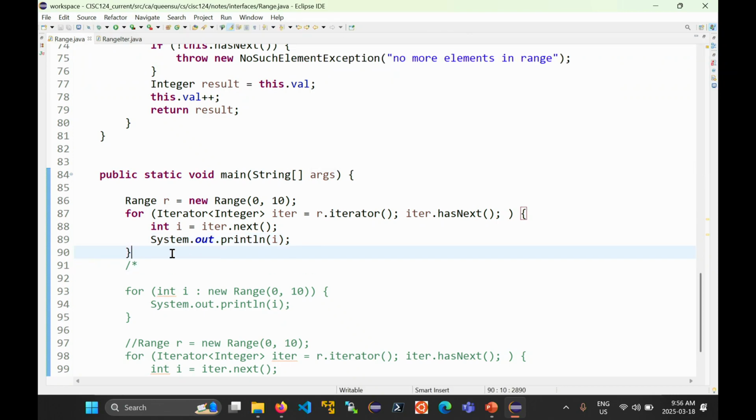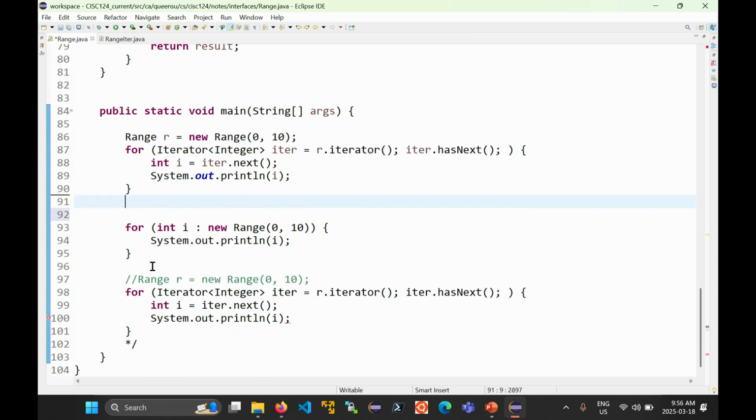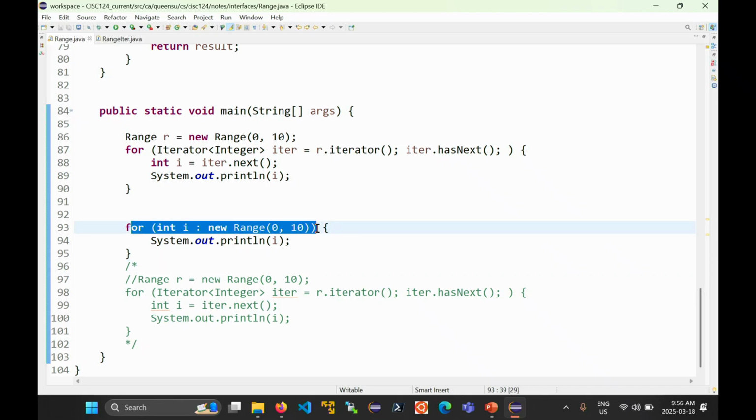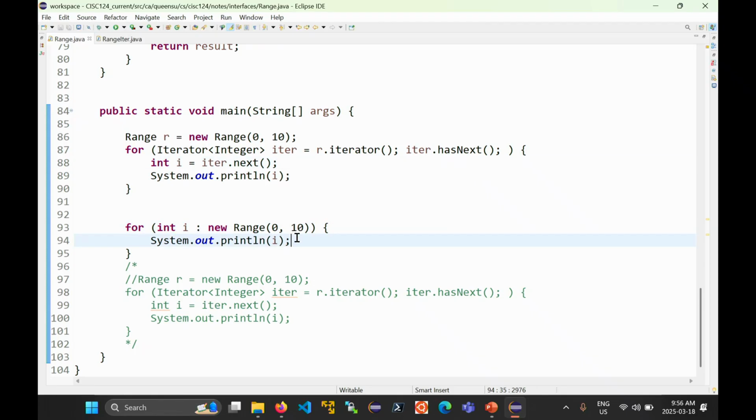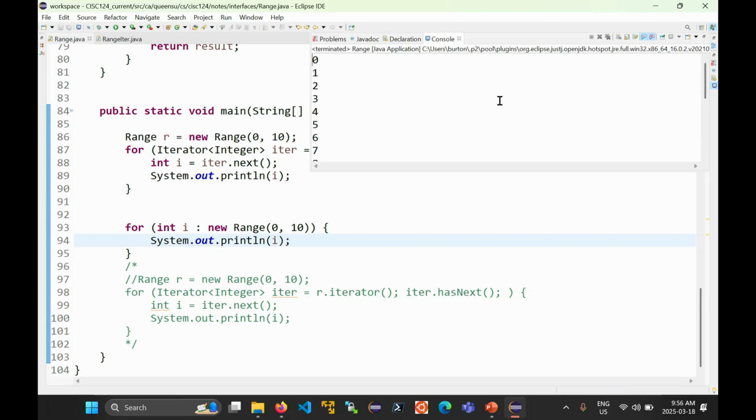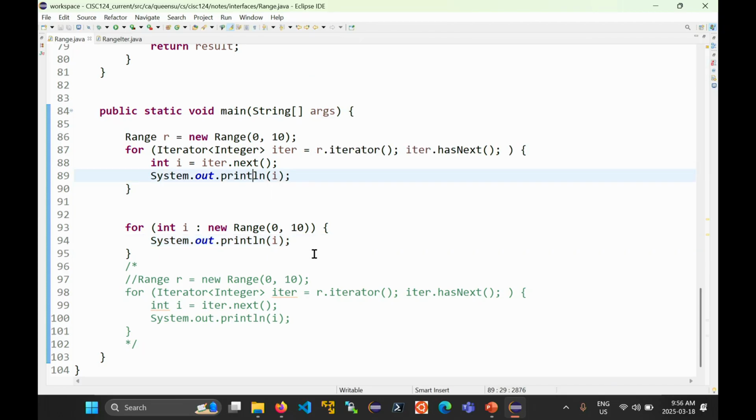If you want to write a for-each loop, we can try the next one. If I've done everything correctly, the next loop should also work. The next loop uses a for-each loop over a Range object. Our compiler performs a bunch of magic and translates this into something that looks like this. So this should print out the sequence 0 through 9 as well. And it does, so we get 0 through 9 printed out twice, once up here, a second time here.